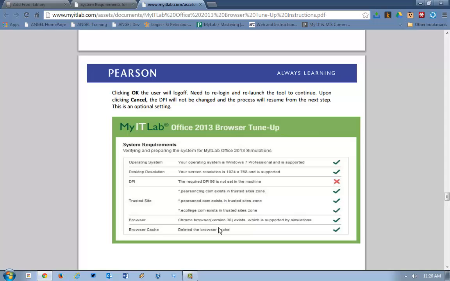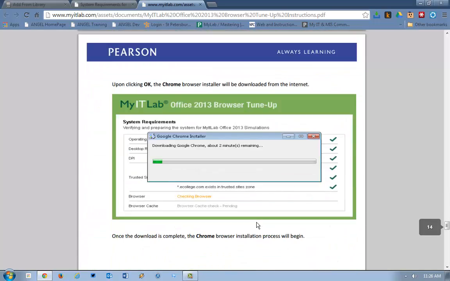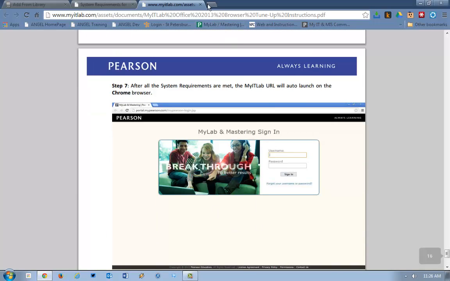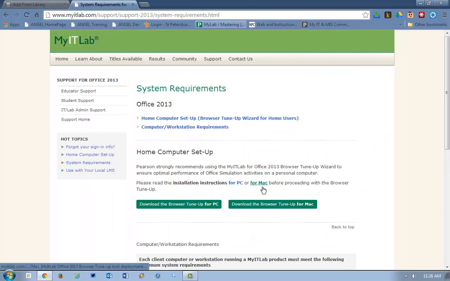It's going to check that it has Chrome version 30 exists at least. And if it doesn't, it will actually go ahead and download that, and it will empty the cache. And once it does all of that, it will actually load the program. And there's one for the PC and for the Mac.